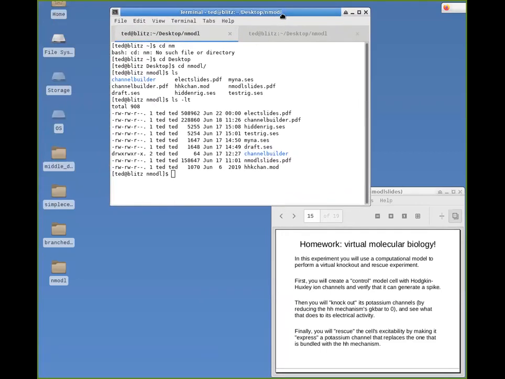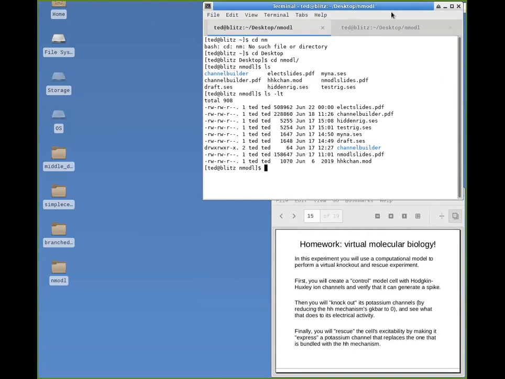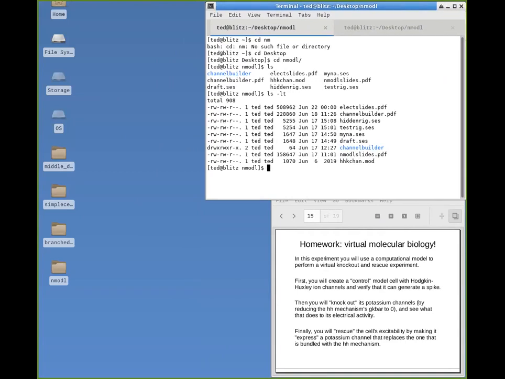I have here a terminal and a PDF, the page of the PDF that listed the homework. So let's go ahead and recreate this. As you can see, I have this hhkchan.mod file in this directory, but this directory is a bit messy.